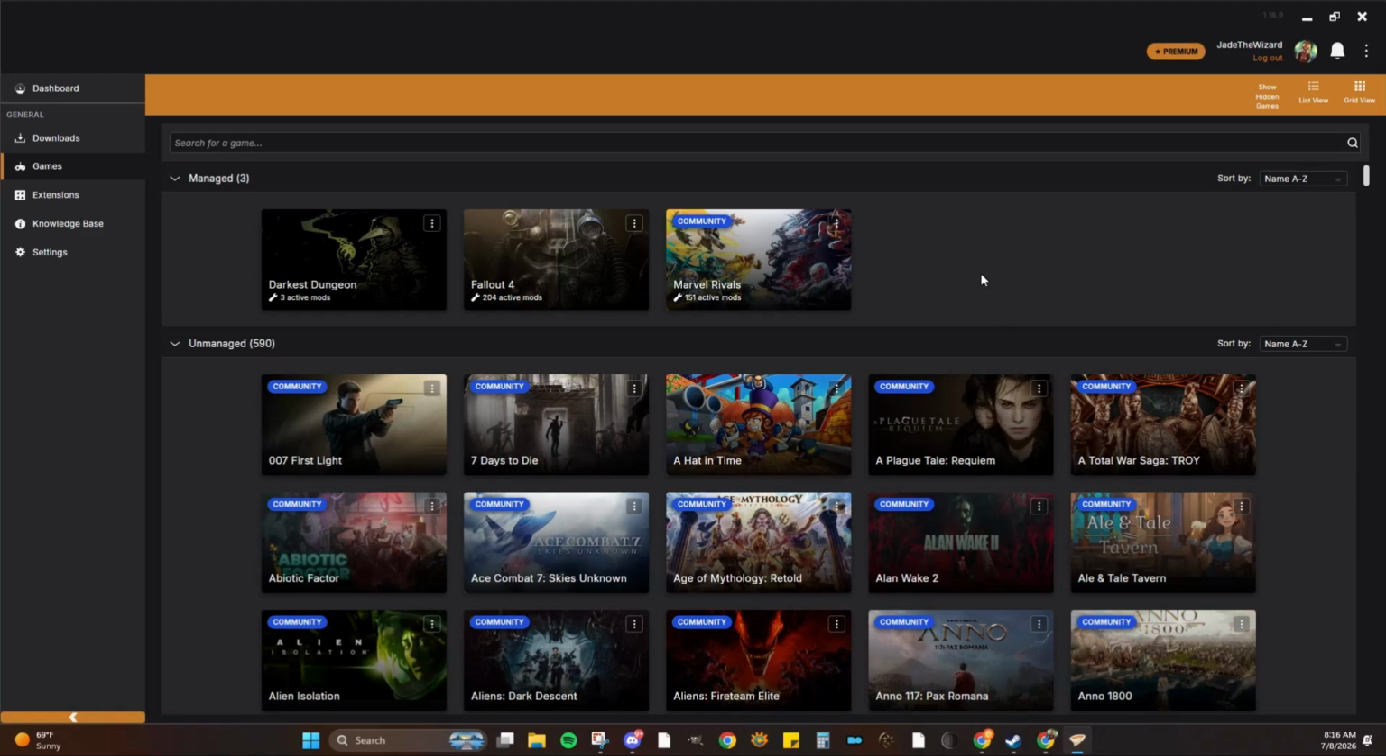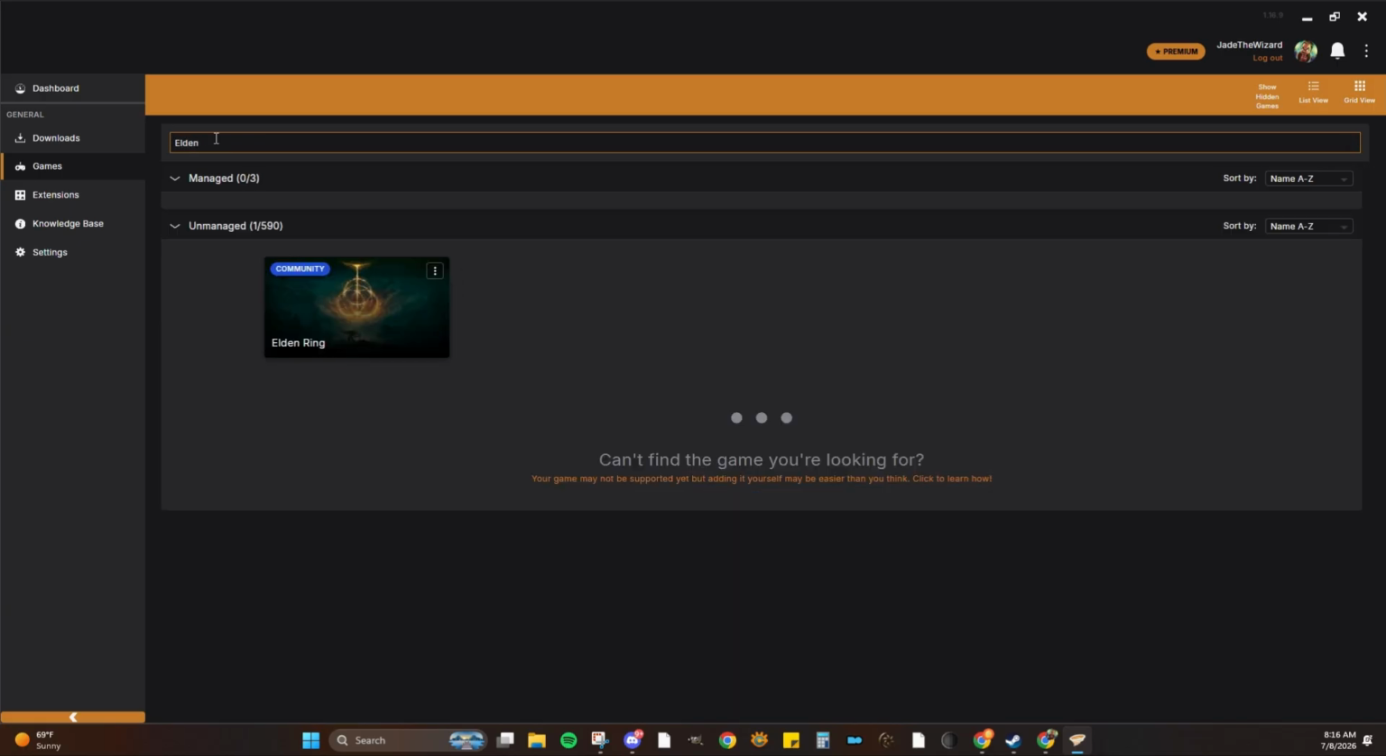All right, so this is what I hope to be a quick video on how to get Elden Ring mods working in Vortex. I'm just going to get right into it. First thing you're going to do is open up your Vortex, go to this Games tab over here, type in Elden Ring, click Manage.